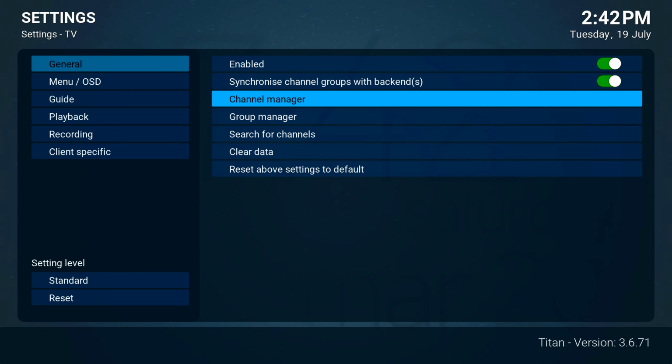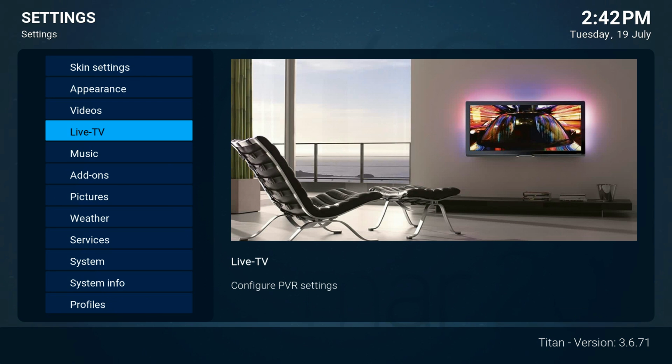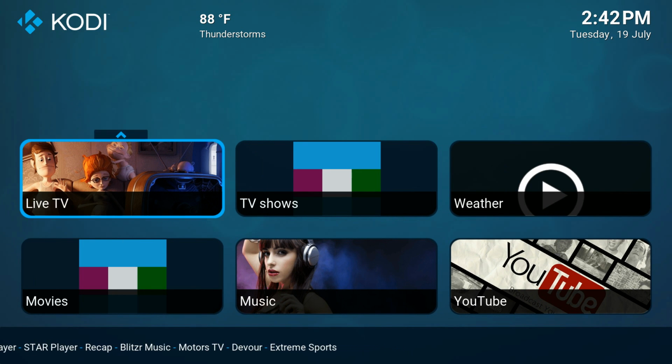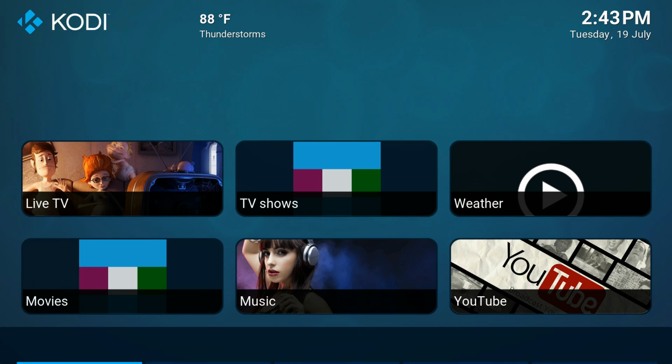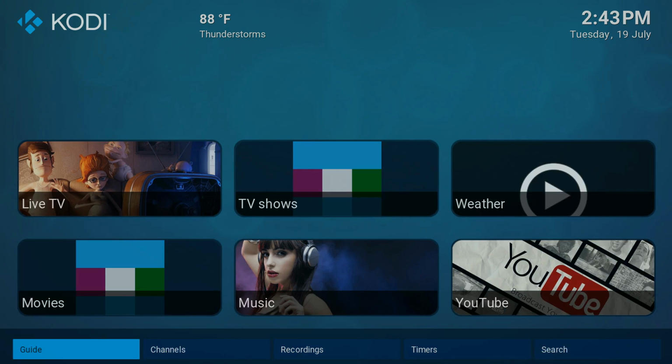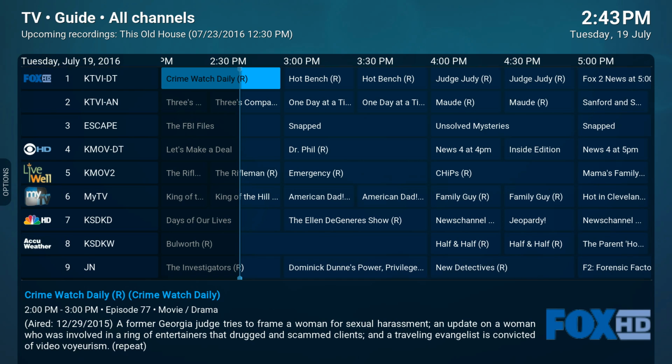All right, so I come back here, and if I go to the main page again, now you'll see there's a new box here that says Live TV. Click the Live TV button. You'll see that at the bottom, some options: guide, channels, recordings, timers, and search. So I'm going to go to the guide, and you can see this is my TV viewing guide.